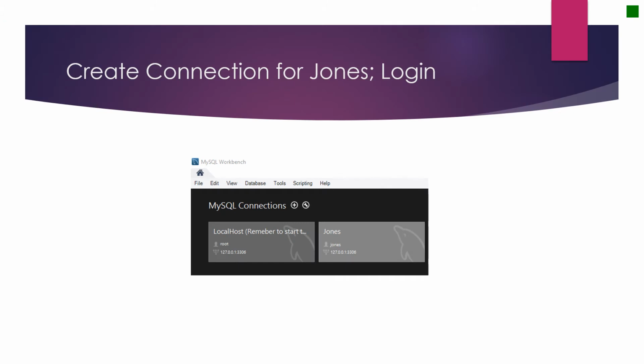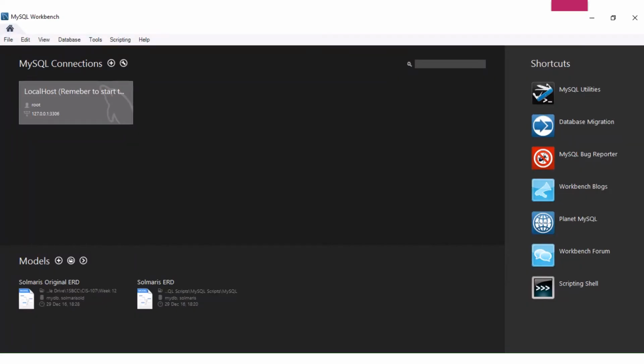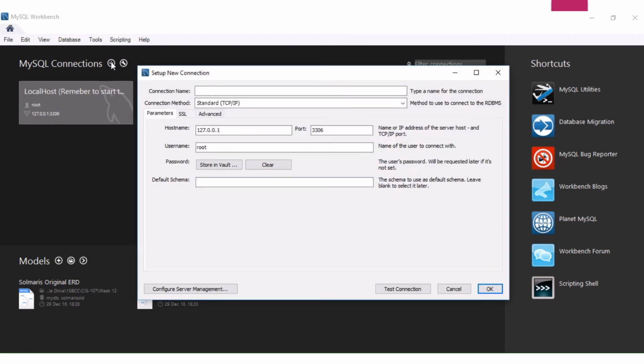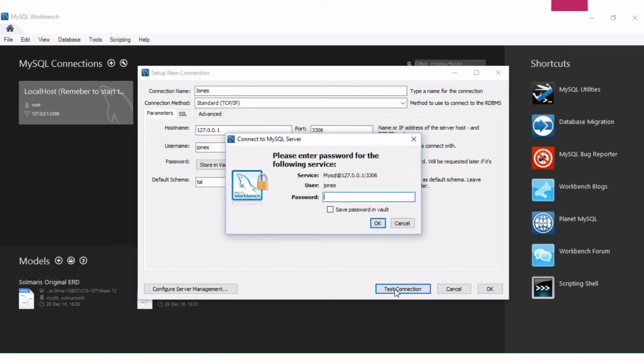Now it's time to create a connection in MySQL Workbench for the Jones user and to log in. Now let's create a SQL Workbench connection for the Jones user. We'll add a new SQL connection. We'll call this connection Jones. We'll change the username to Jones, and we'll change the default schema to TAL. When we test the connection, we'll be prompted to enter a password for Jones.